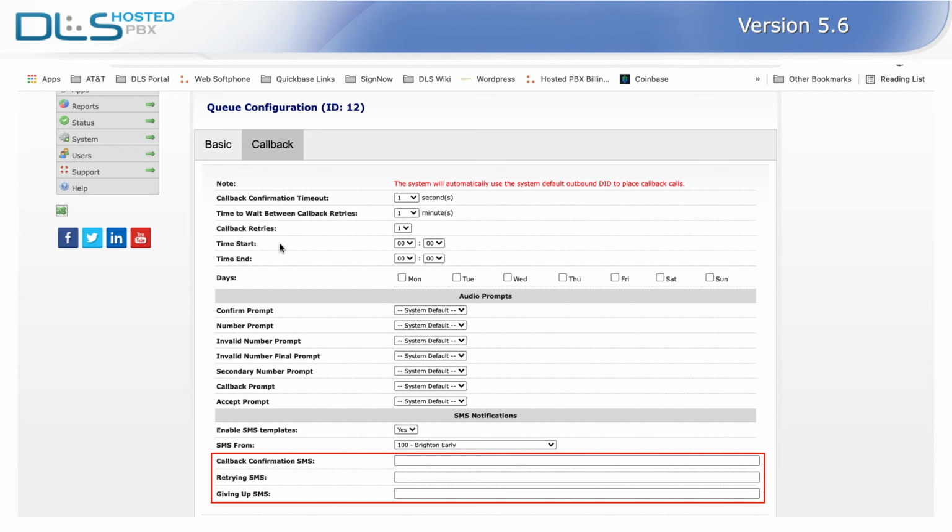Queue administrators also have the option to override default messages with custom ones. Callback confirmation SMS is the body of the message sent to callers who request callbacks. Retrying SMS is the body of a message sent to the caller when an attempt to call back failed. Giving up SMS refers to the body of the message sent to the caller after the maximum number of callback attempts have failed.